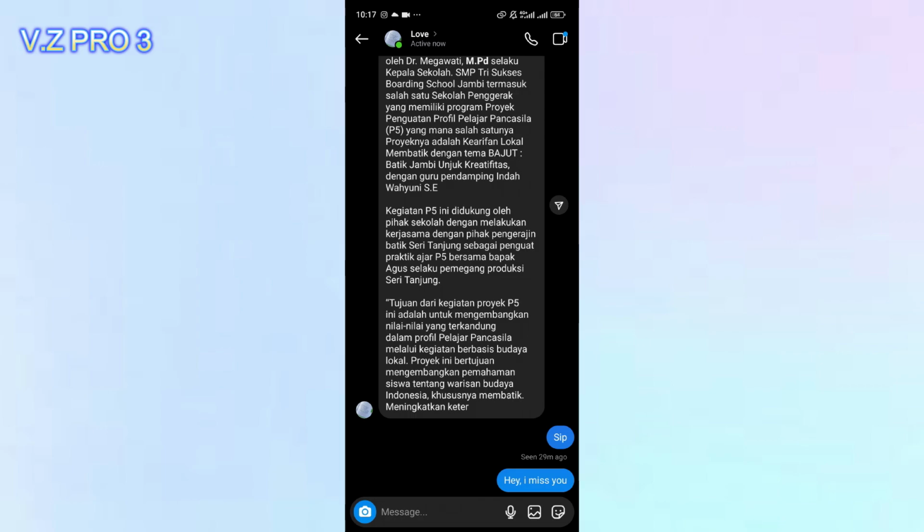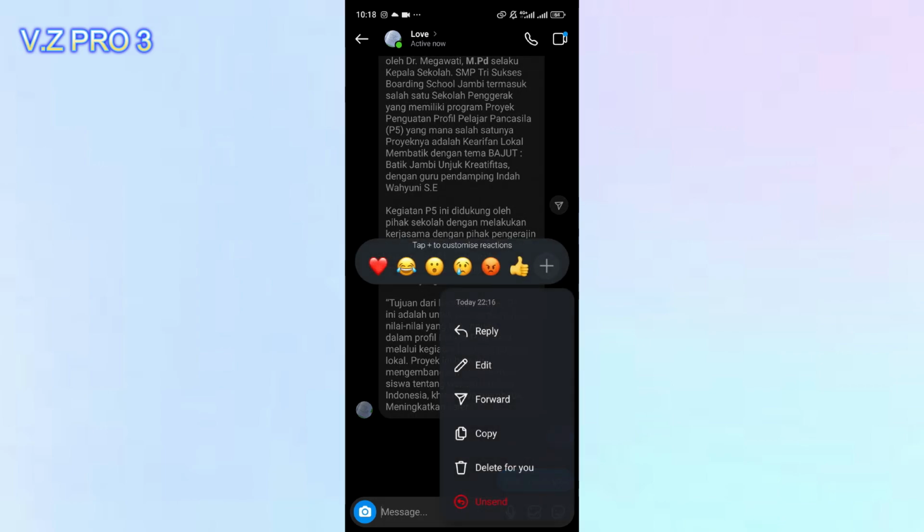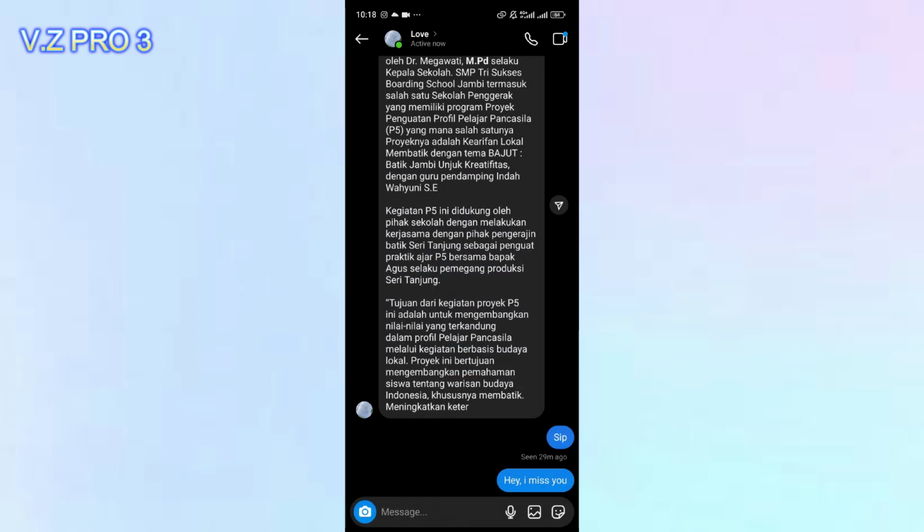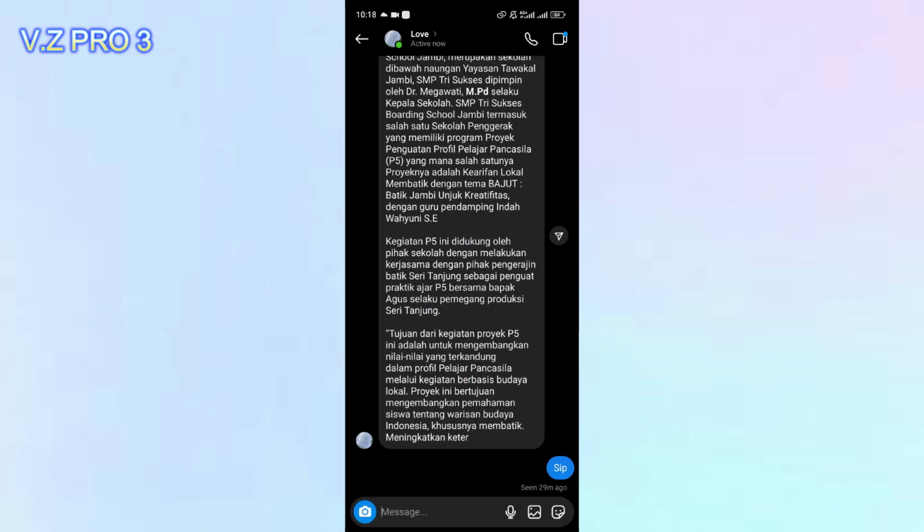from both sides. You can just tap and hold on the message. There is an option, delete for you and unsend. If you just choose delete for you, the message will be deleted for you only. You can tap on unsend. Tap on unsend, so the message will disappear, will be removed from you and from the other side.